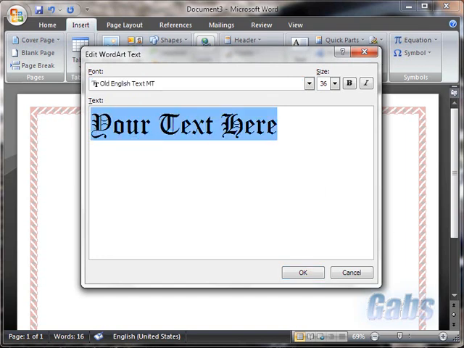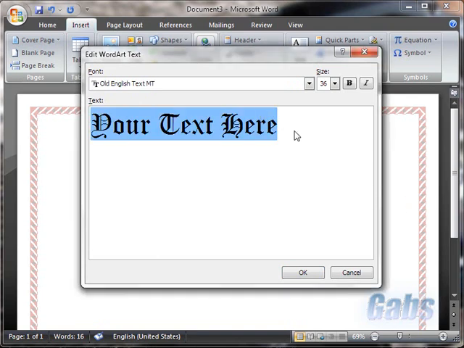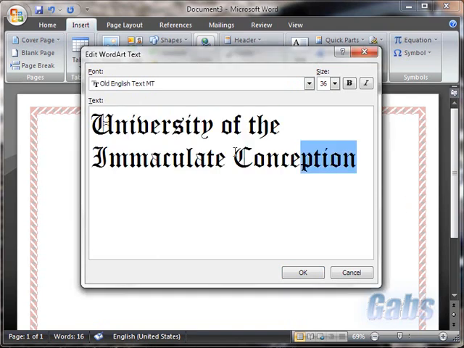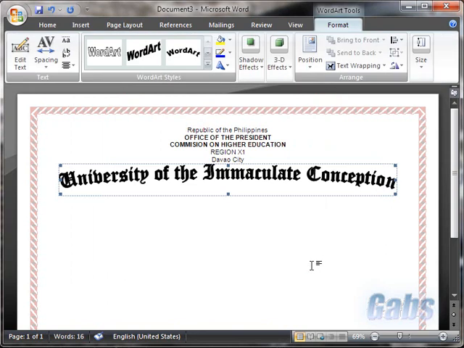So I'll be typing University of Immaculate Conception. I'll just copy paste that one. I think we need to make it bold, and there you have it. There you go. So, tumpak. You don't need to change anything. But if you intend to change the curving, you can have this option in here.